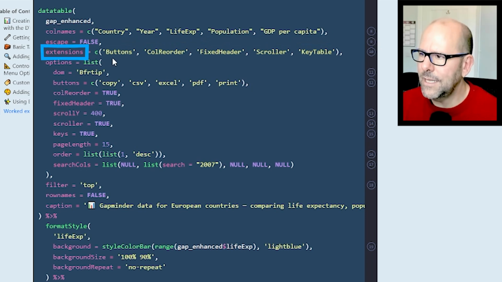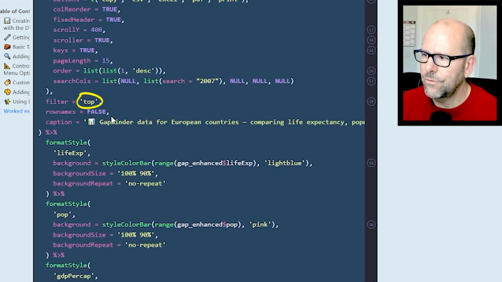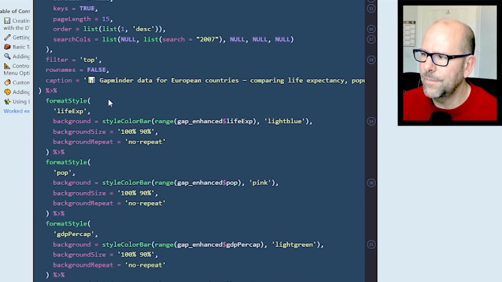Again, we've talked about the extensions, right? So we want buttons, column reorder, fixed headers, scroller, and key table in there. Then we've got options, list, and now we're going to put down all of the options that we've talked about, and I described that a few seconds ago. Right, filter is at the top, row names is false. Okay, caption, you can stick a caption. We've given this a little bit of a caption: Gapminder data for European countries, blah, blah, blah.